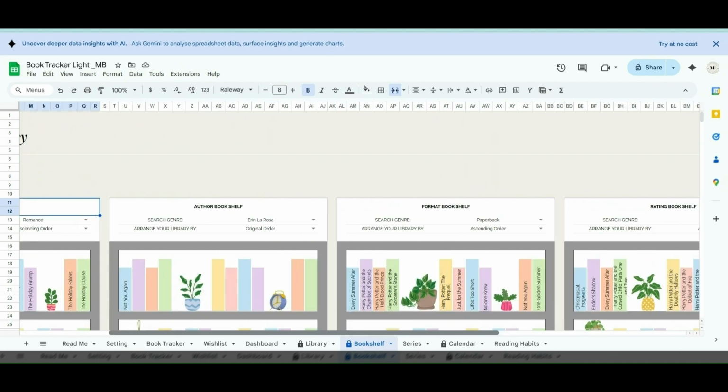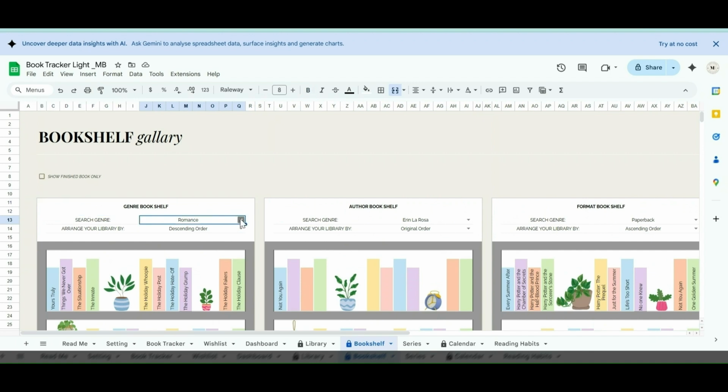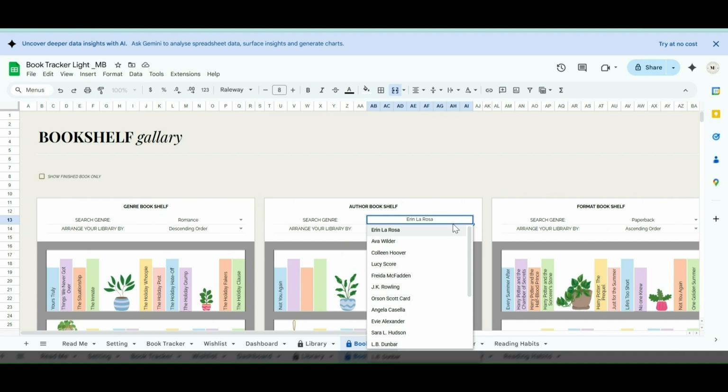At the top of each bookshelf, you'll see a search option. Use this to select what you want to view. For example, in the genre bookshelf, you can search by a genre such as romance. In the author bookshelf, you can search by an author like Abby Jimenez.